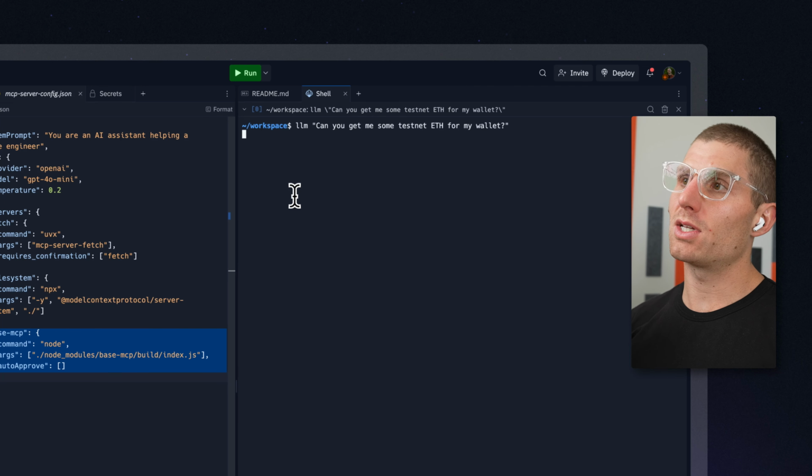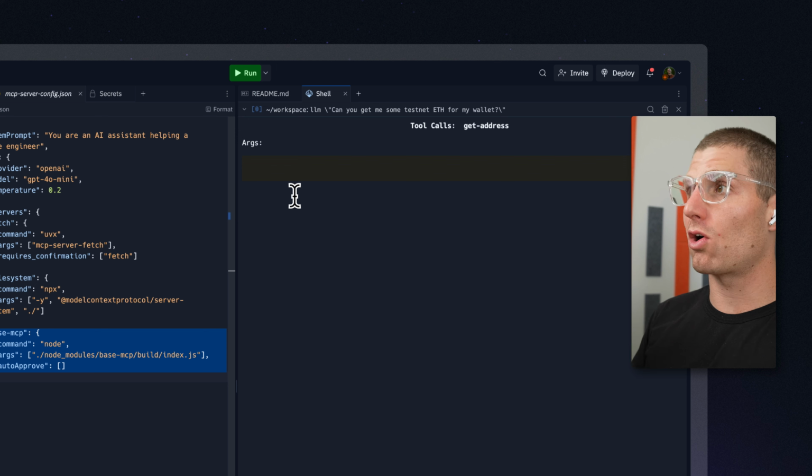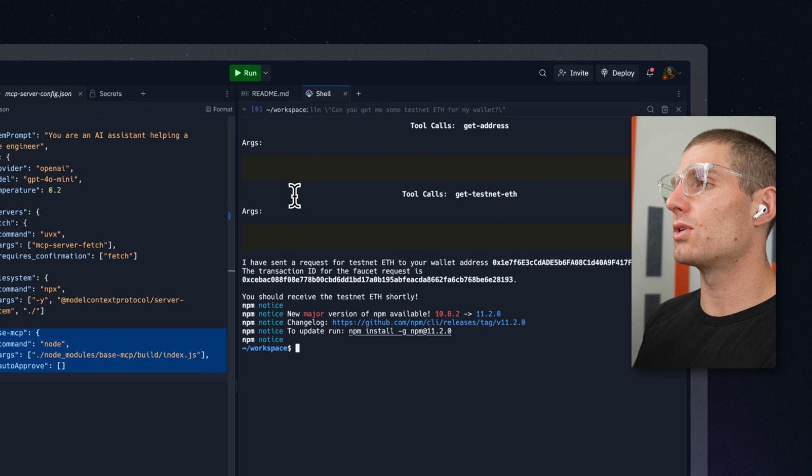The cool thing though, is that with the Base MCP server, you're going to see it call tools. Hey, I'm getting address, I'm getting testnet ETH, and it executes that transaction.